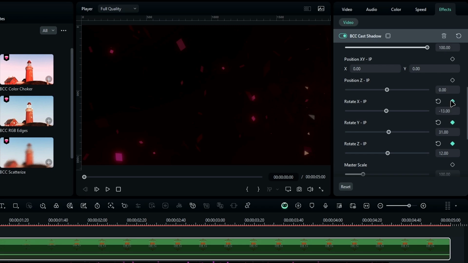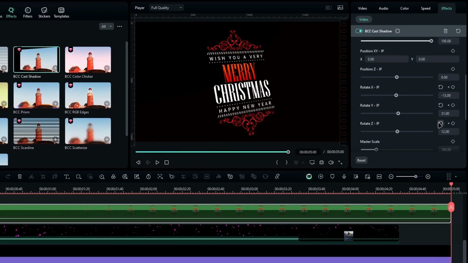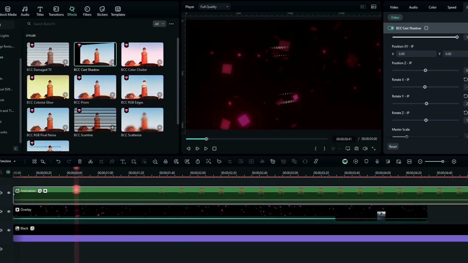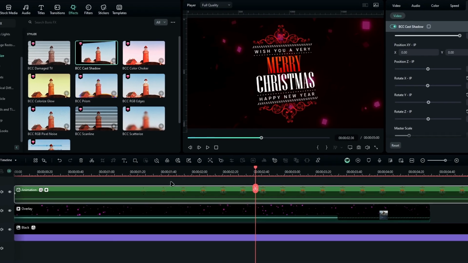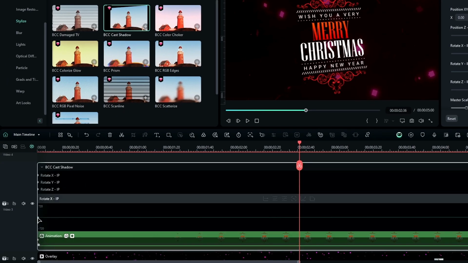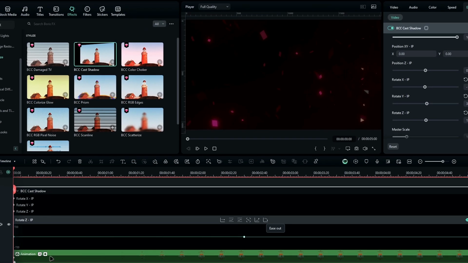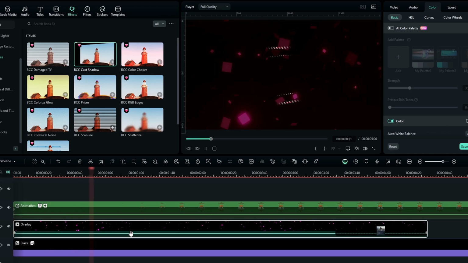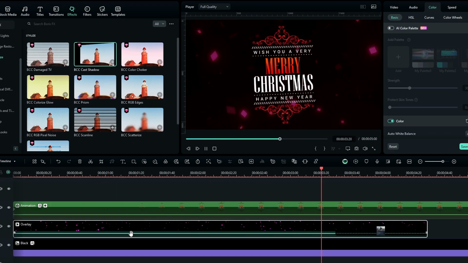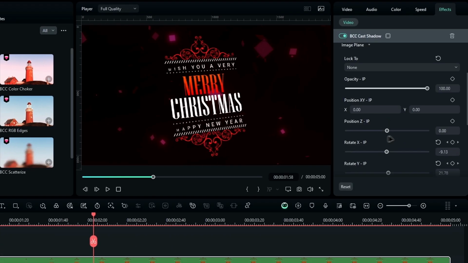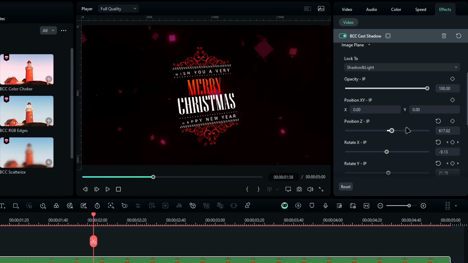Move the playhead to the start and create a keyframe for these settings. Then, move to the end and reset all the values to 0. This creates a nice spin animation. To make the movement smoother, go to the keyframe panel and apply an ease out graph to the keyframes. If the text animation seems too large, go back to the Image Plane section and scale it down using the Position Z setting.